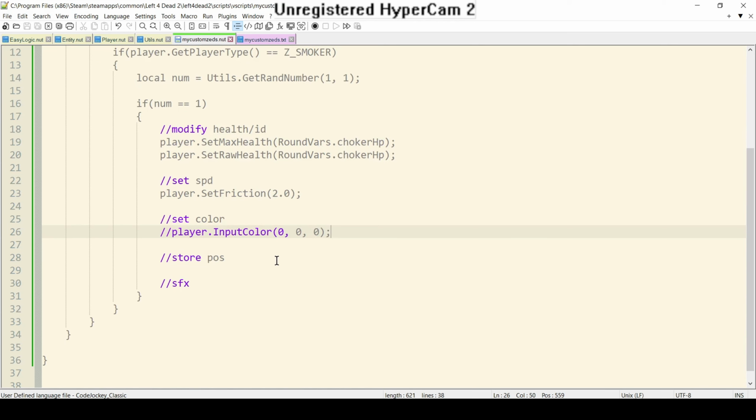I'll explain why. Because instead, we're gonna make him look cool in a different way. Okay? So, under position, this is important. You do need to keep track of the position if you want to add custom props to the zombie.